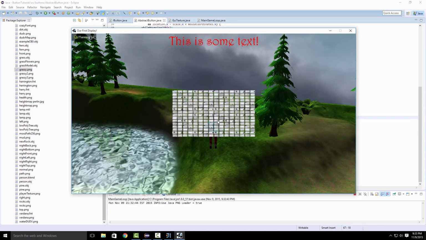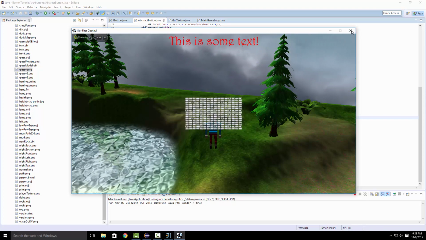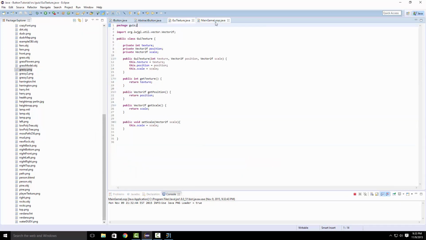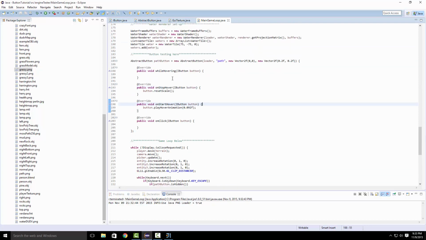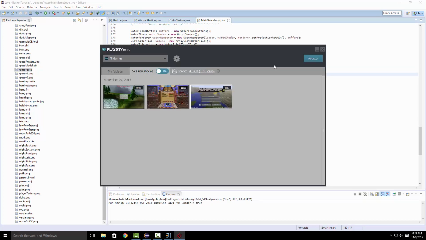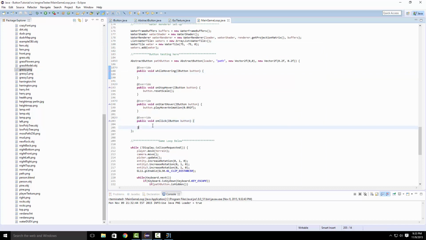So basically it's getting hovered and then it's getting the stop hover, and if we want to see if it's being clicked on, we can go ahead and go System.out.println button was clicked.